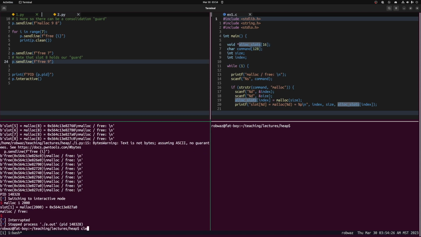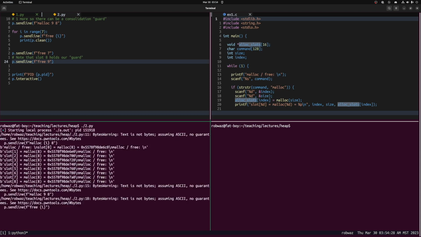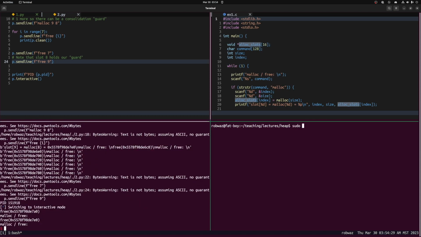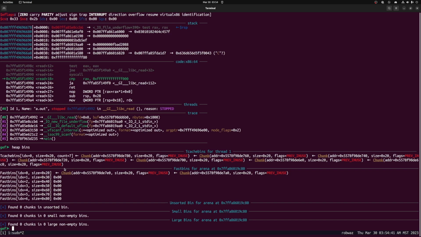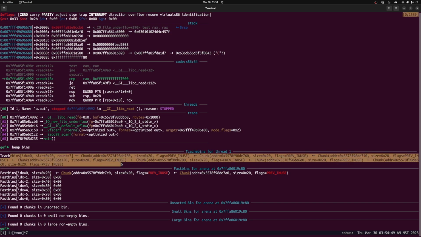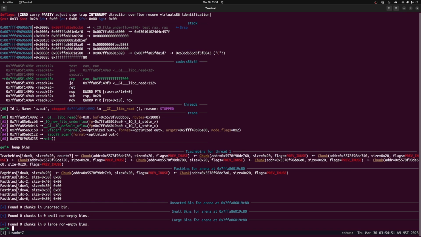So let's run this and attach GDB to it. If we look at the bins, this looks very similar to what we've had in the prior example. I have 7 chunks freed into the tcache. I have 2 chunks here in fastbin. So what is different? What did this guard do?